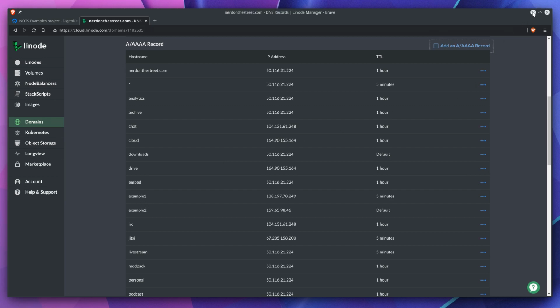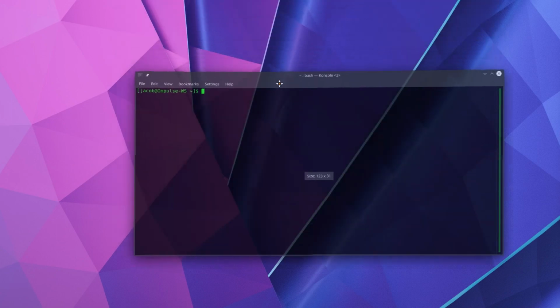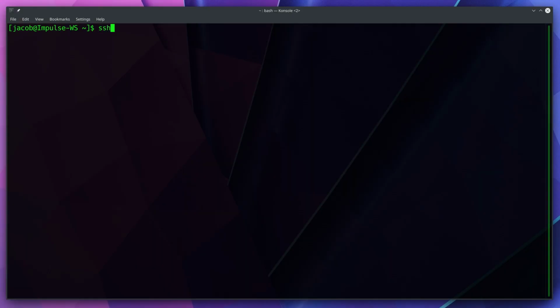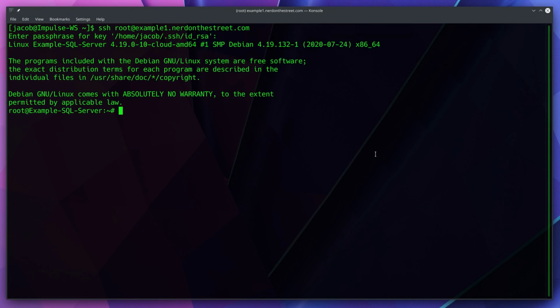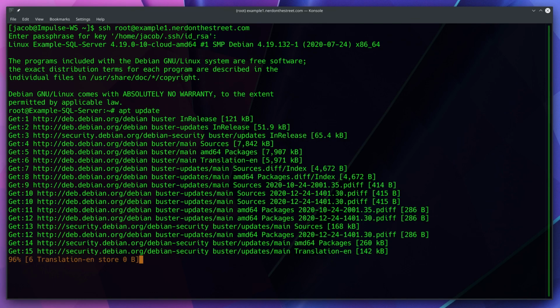All right, and that DNS change has taken effect, so I'm going to open up a terminal here and we will connect to our first server. So I'm going to SSH into the root account at example1.nerdonthestreet.com. Once again, this is our SQL server. And the first thing we need to do, since this is a fresh server, is we need to actually set up MariaDB. So I'm going to do an apt update first. It's always good to have up-to-date package lists before we start doing anything on a server.